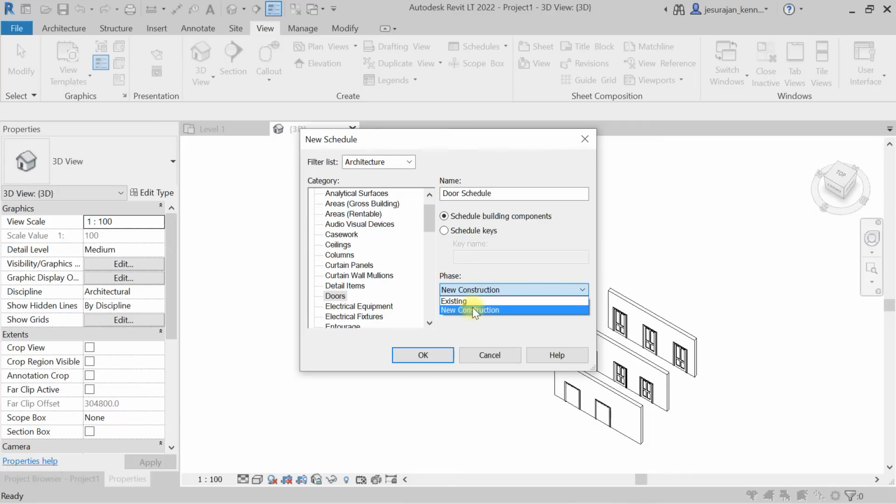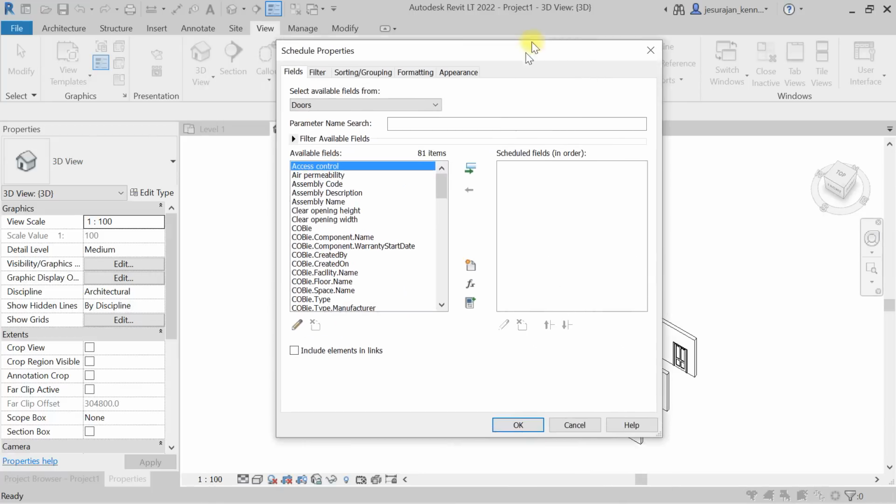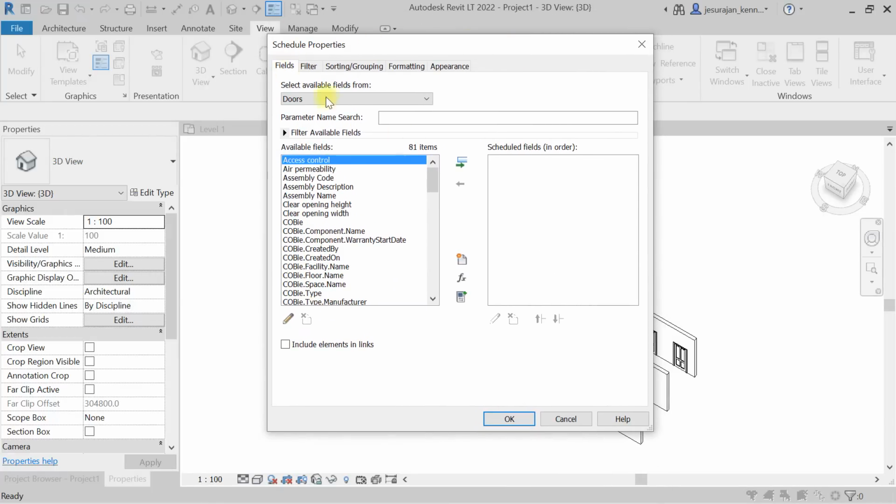Basically if you are going for the latest phase, it will cover whichever is constructed. If you are going for existing and you have some doors in new construction, that means the new construction doors will not get included. So let's go for the latest phase and then give OK. You will get this window now.